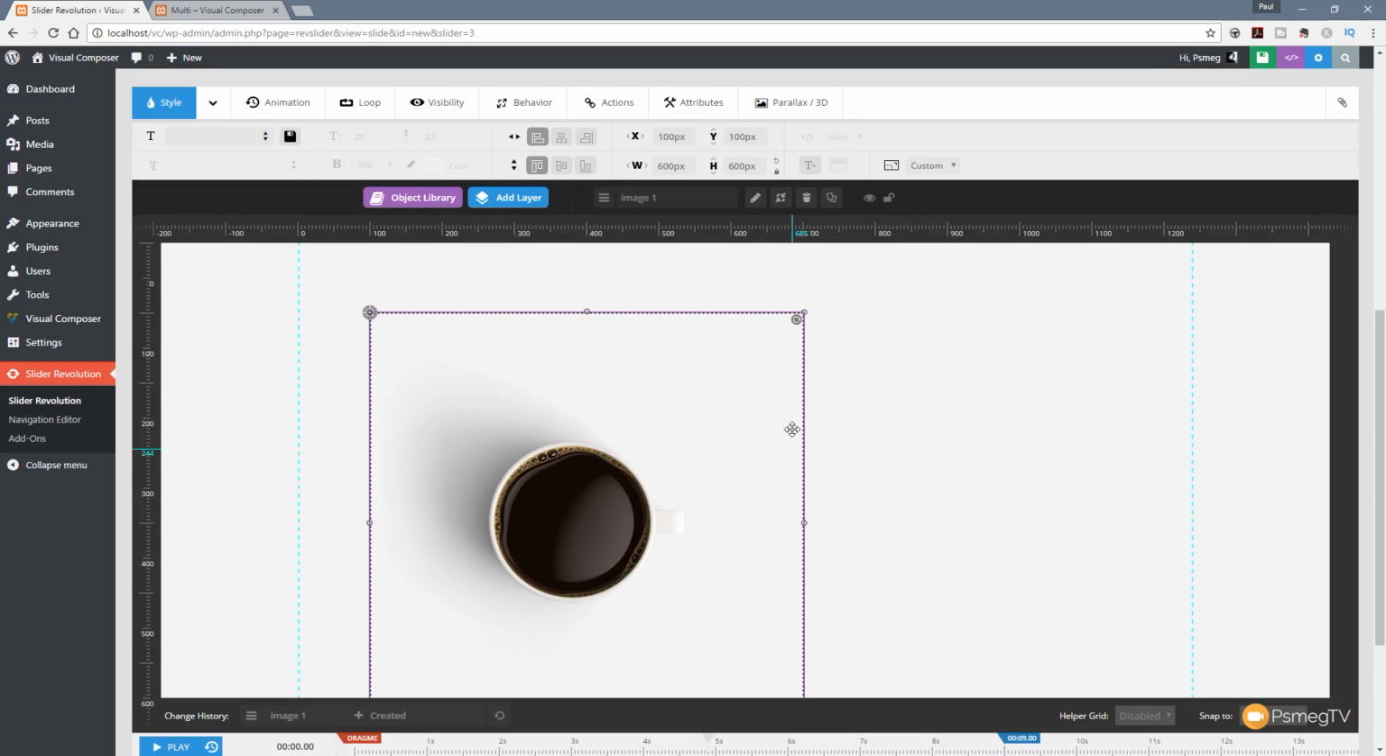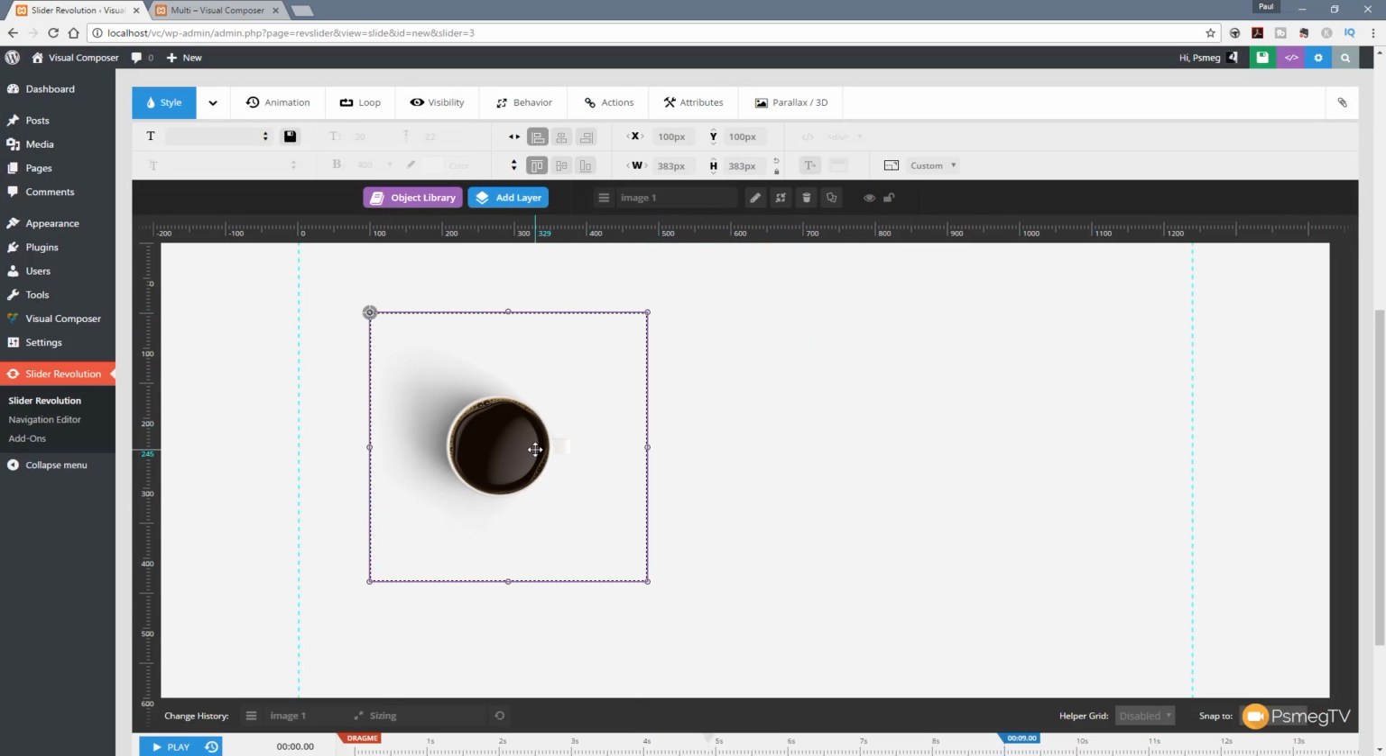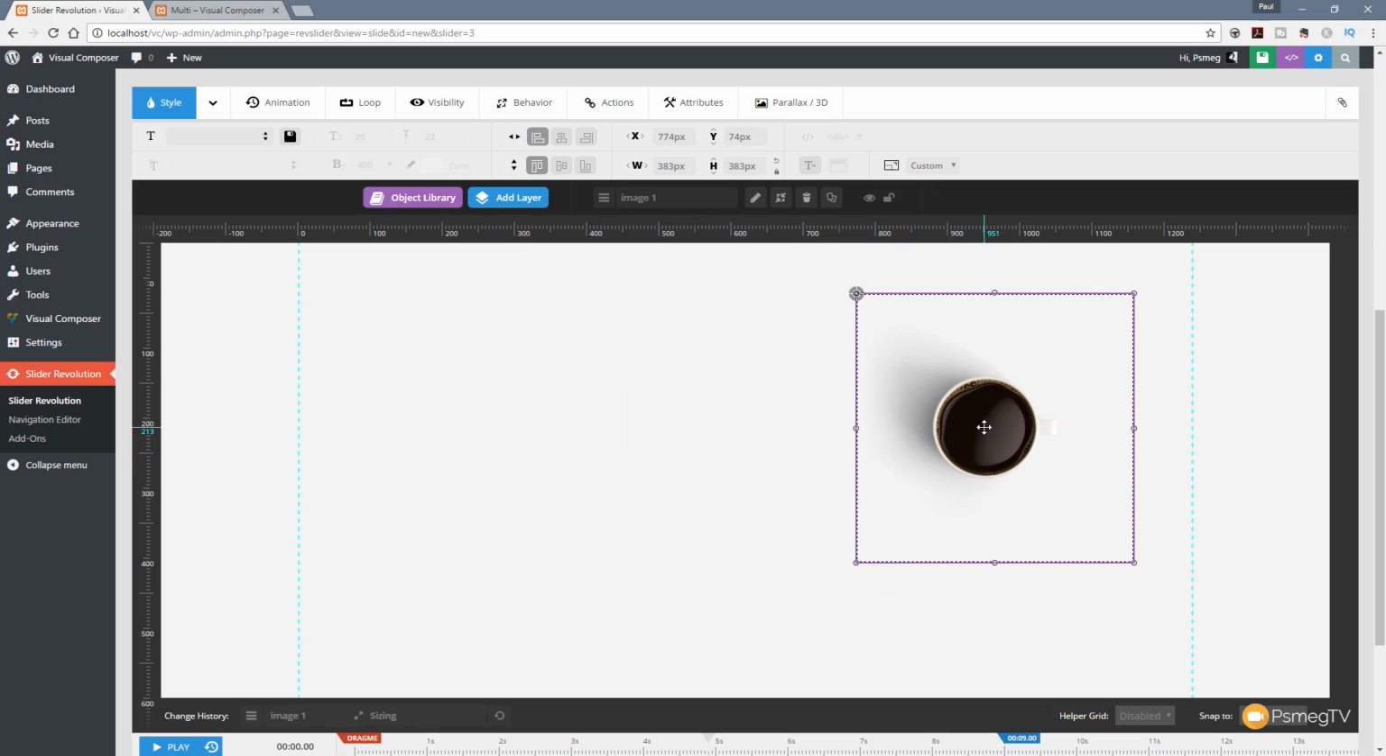Now if we find this is a little bit too big, we can resize it inside Slider Revolution, and I would always say set the image to the size that you want to work with to save any valuable speed of loading, but for this example I'm not too bothered because I'm working on my localhost.